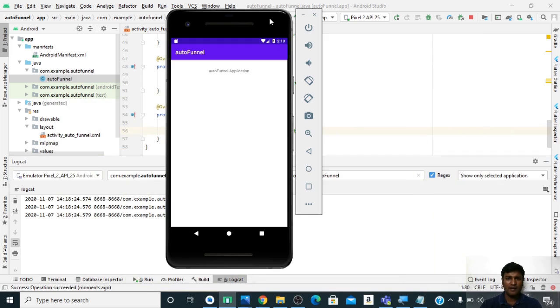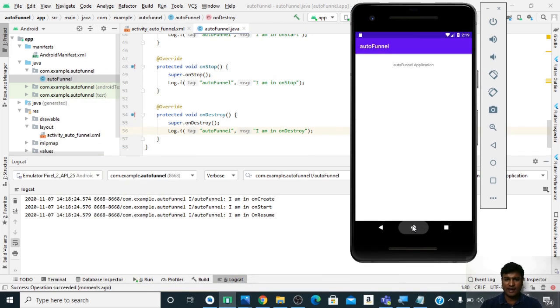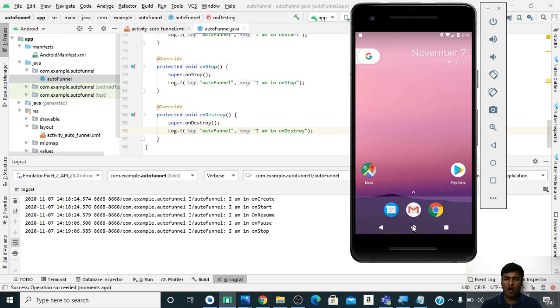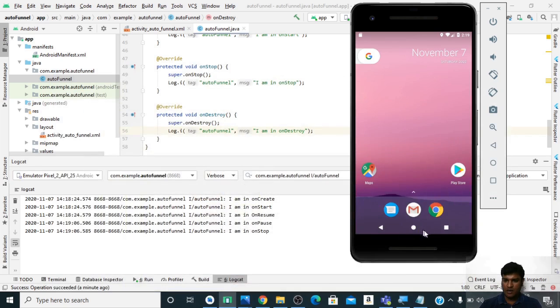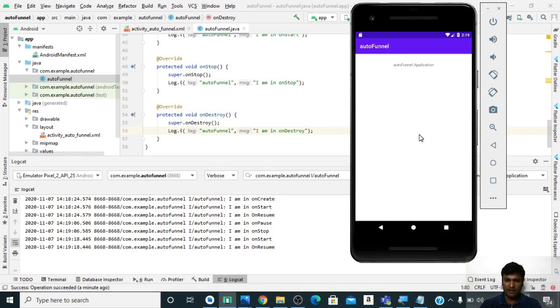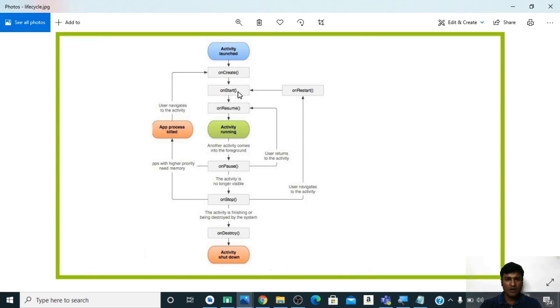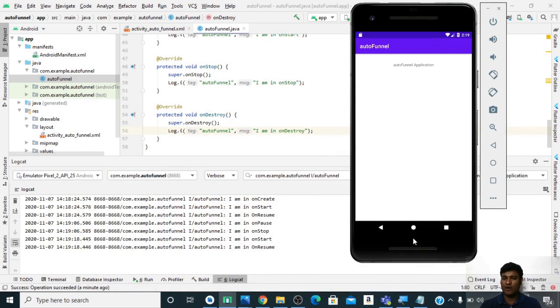But if I go ahead and do something like this, it says onPause and onStop. If I get this application back, it again says onStart and onResume, but onCreate is never called. You see, onStart and onResume. So from onStop, it moved back to onStart and onResume, but it never went to onCreate because this particular layout has already been created and it knows about it.